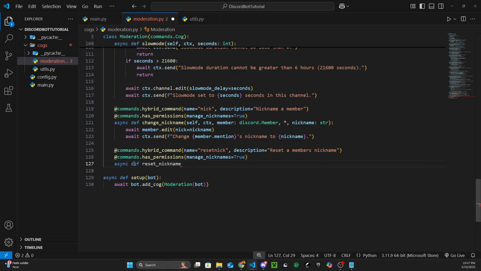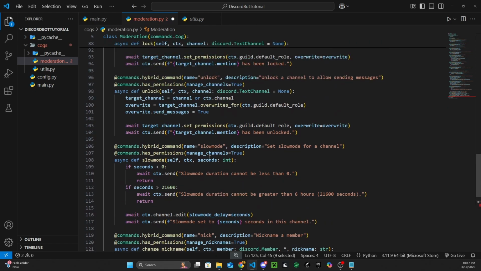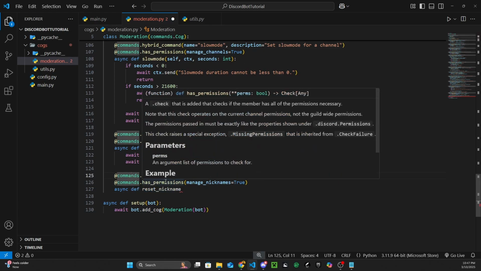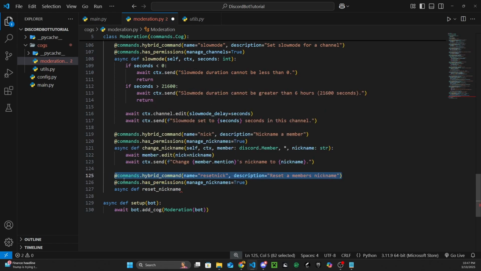You don't always have to have this as the function name. I feel like it's something most people might mix up. I just made it the same usually because it was easy to understand. But yeah, this is the function that runs whenever you call the command.